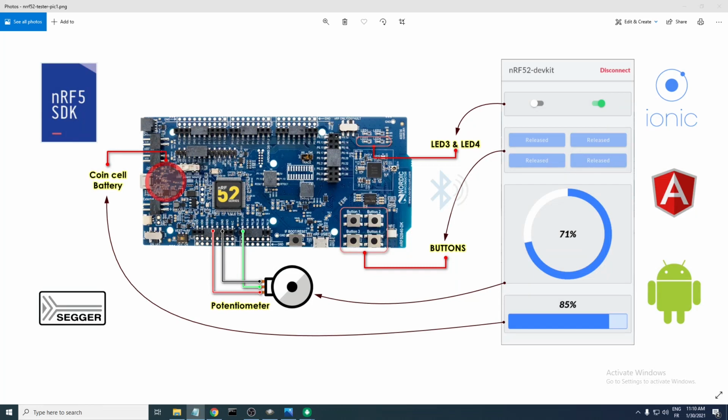The project has two parts. The first one is about building the nRF52 firmware. The firmware is based on the nRF5 SDK and uses SES as a toolchain. The second part is about building the Android mobile app. The app is based on the Ionic framework and uses Angular for the front end. The Ionic framework is a front-end SDK for developing hybrid mobile applications using web technologies such as HTML, CSS, and JavaScript. Okay, so let's have a quick look at what we're building.